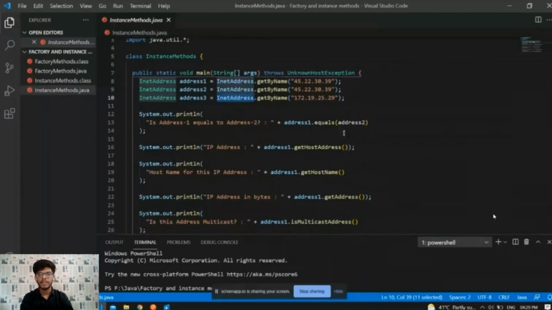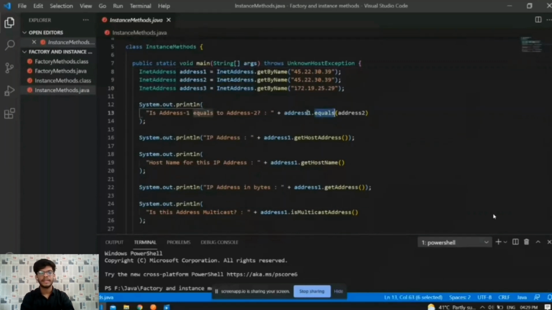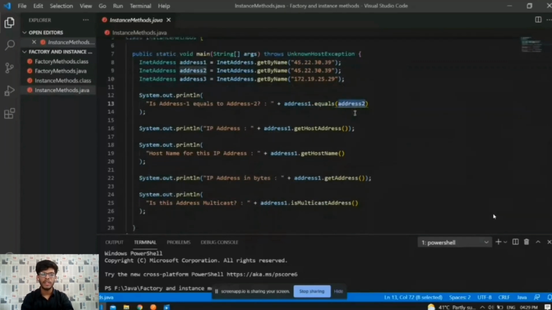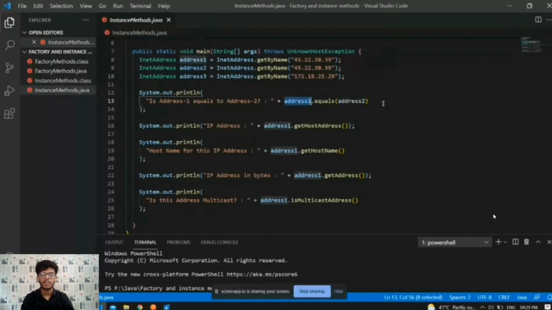The first method is the equals method. It compares two InetAddresses and returns a true value if both the addresses are the same and false if they are different. In our case, address 1 is compared with address 2. So this should return a true value because both the instances are the same.